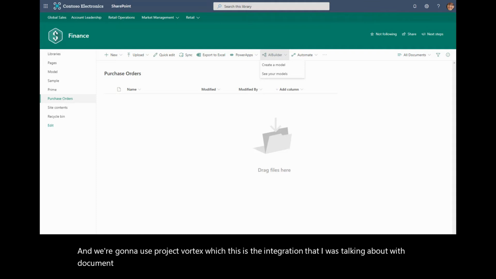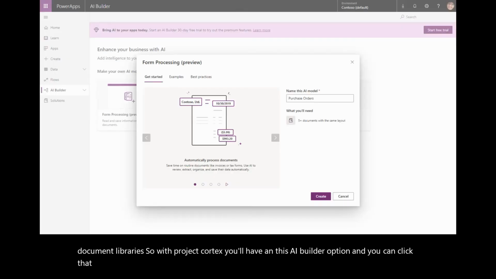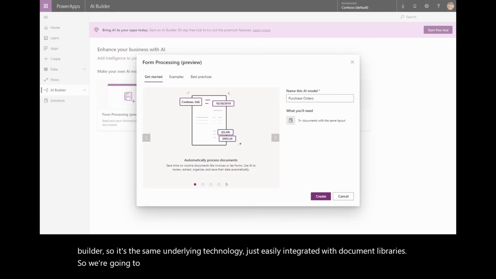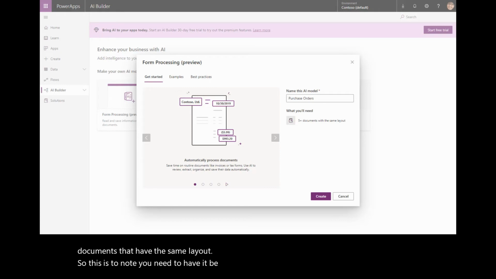With Project Cortex, you'll have this AI Builder option, and you can click that and choose create a model. This is going to essentially bring you into the Power Apps AI Builder. So it's the same underlying technology, just easily integrated with document libraries. So we're going to create a model for our purchase orders. It says we're going to need 5+ documents that have the same layout. So note, you need to have the exact same form layout for this to work.